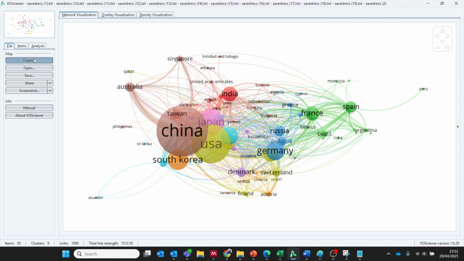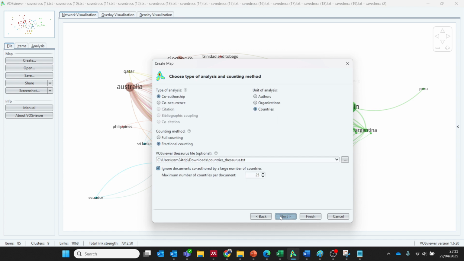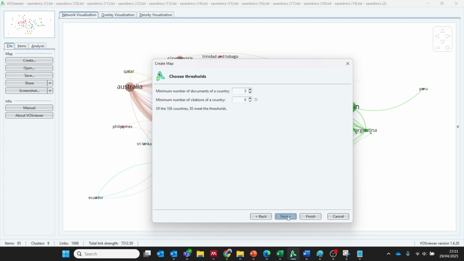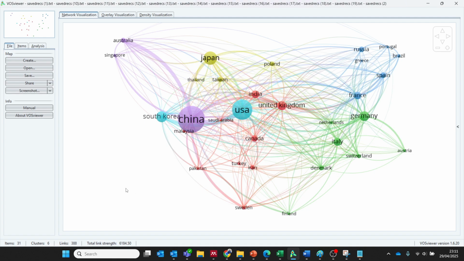I want to reduce the number, it's too crowded. You can reduce the number. So the thesaurus file is there. If you increase the minimum number of publications, then the total number will reduce. So the total number of publications is 200, and I have 31 countries. Let us see what it will look like now. Okay, it looks beautiful now.